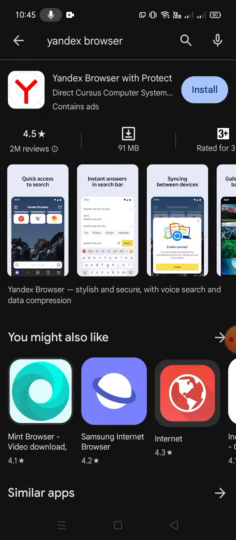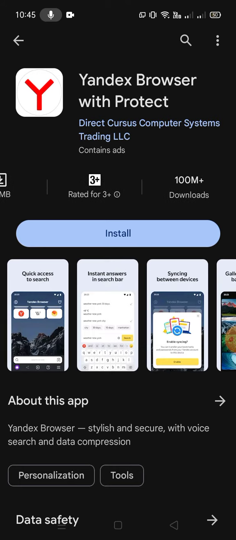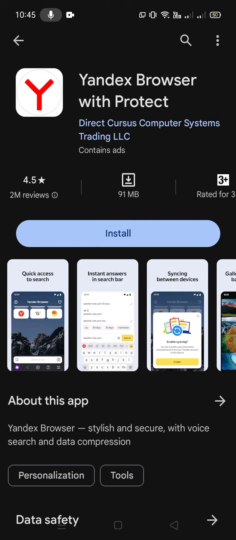So you can see it's really popular, and you can see 4.5 ratings out of 5 and 2 million reviews. It means 2 million people read something about this app. And the size of the browser is 91 megabytes, and 100 million plus people already use this app. So, Yandex browser with Protect.